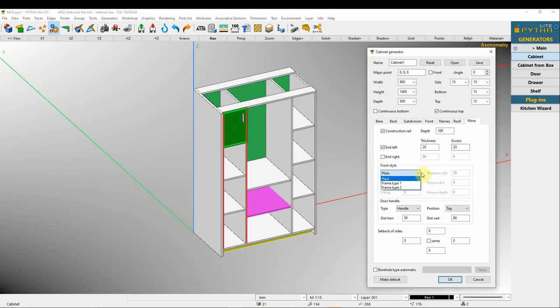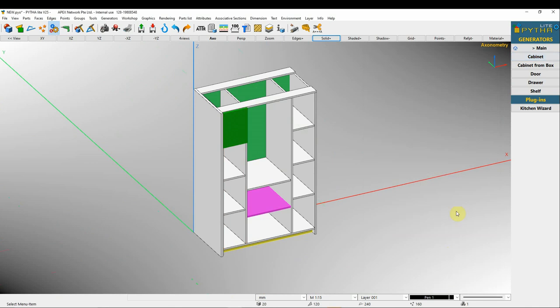Font size, we usually do not change it. Handle, you can choose no handle, and the position of the handle. This can be set individually. Once you're happy with the cabinet, click OK to confirm.